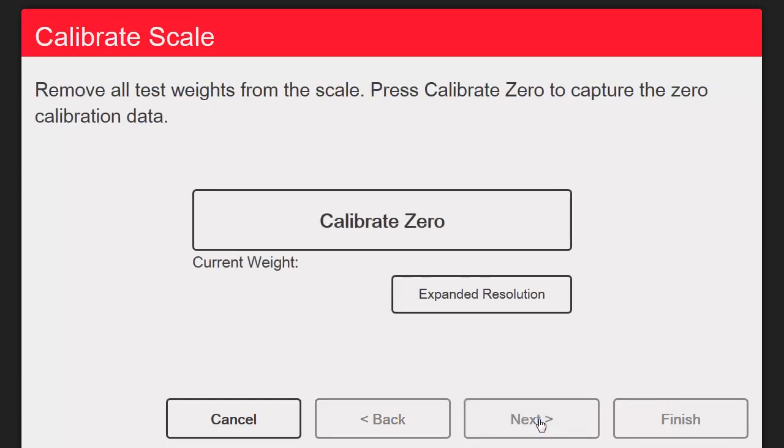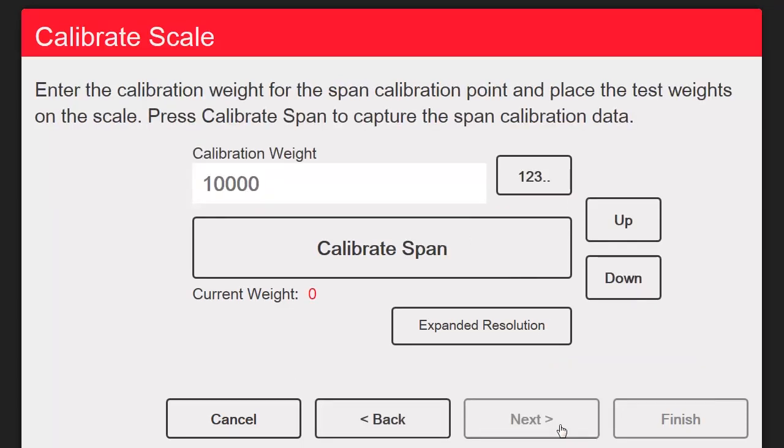We will click Next to proceed to the zero calibration screen. With your scale empty, you would then click the Calibrate Zero button. Once zero calibration is complete, we will press the next arrow.